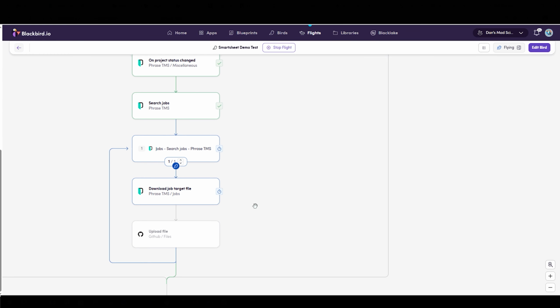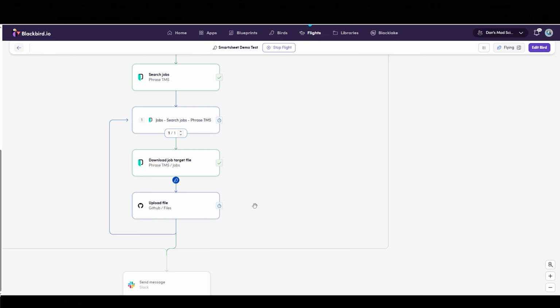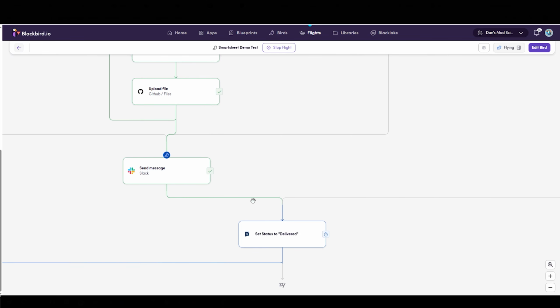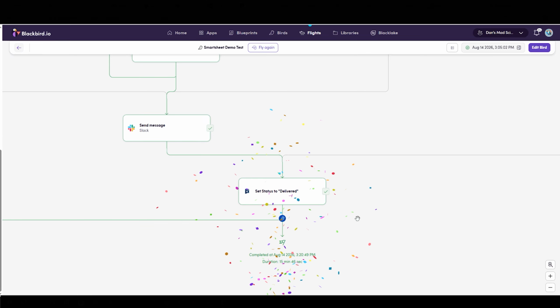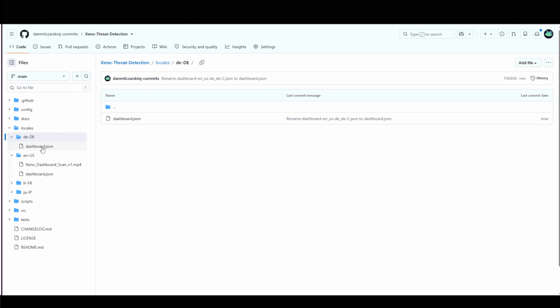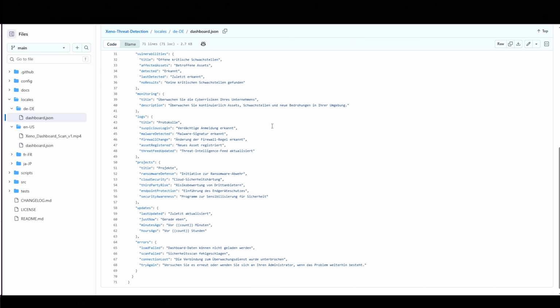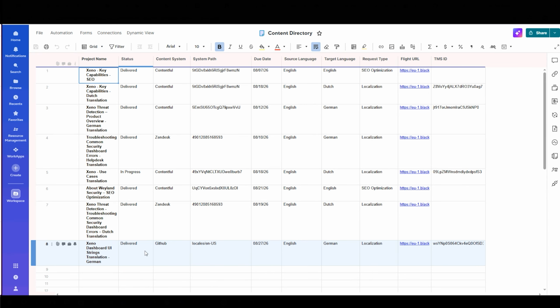That triggers our checkpoint, exports the final translations, uploads back to GitHub, sends a Slack message, and then updates our Smartsheet row with a delivered status. In GitHub, we can see our German translation right here. And in Smartsheet, the project is set to delivered. We got our flight URL, but also our Phrase project ID has been added.